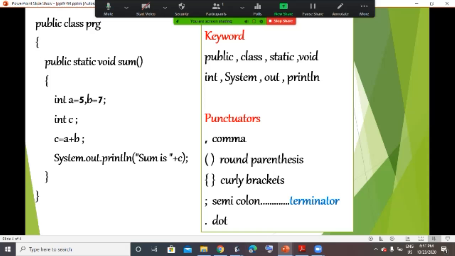Then we have the dot operator. You can see System.out.println. Now the dot is used to differentiate between a class and a method. That is why you can see between System and out the dot operator is used. Again between out and println the dot operator is used. Let us go and see this simple Java program.